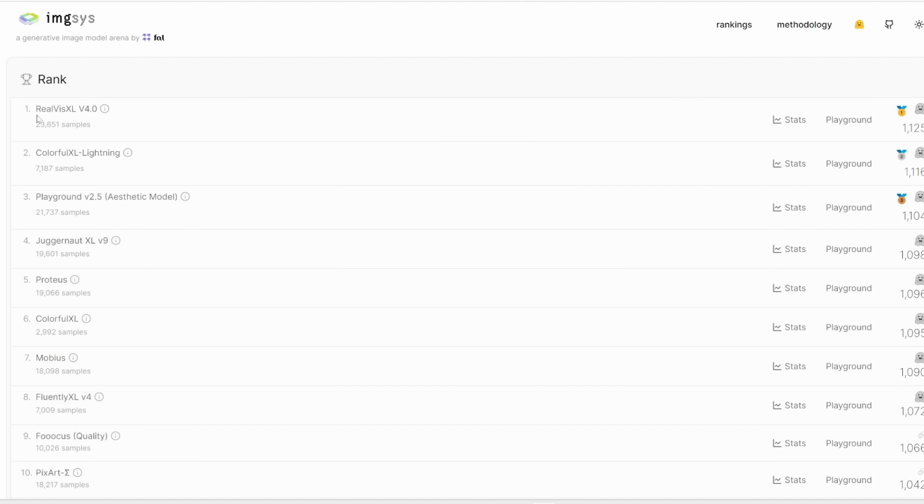So you can see, for example, that RealViz has the most points so far, followed by Colorful XL, followed by Playground version 2.5, followed by Juggernaut, which is also a very popular model. And note that most of the ones at the top are using Stable Diffusion XL, which is basically a higher quality version compared to Stable Diffusion 1.5. So let's say we want to use this one, RealViz XL.